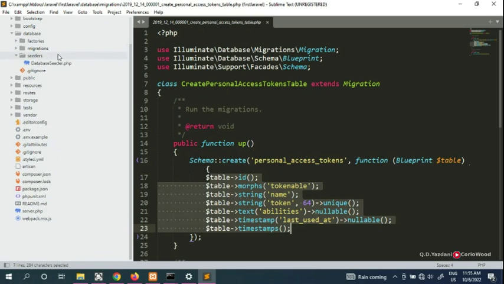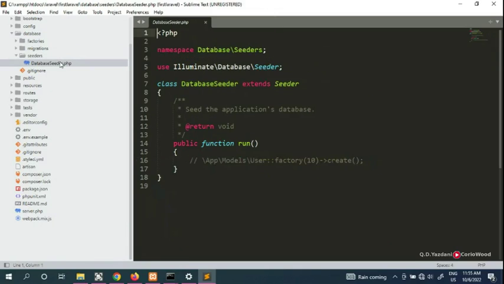So the next one we're going to come to is the seeder. And the seed folder contains the classes used to perform unit testing for the database.